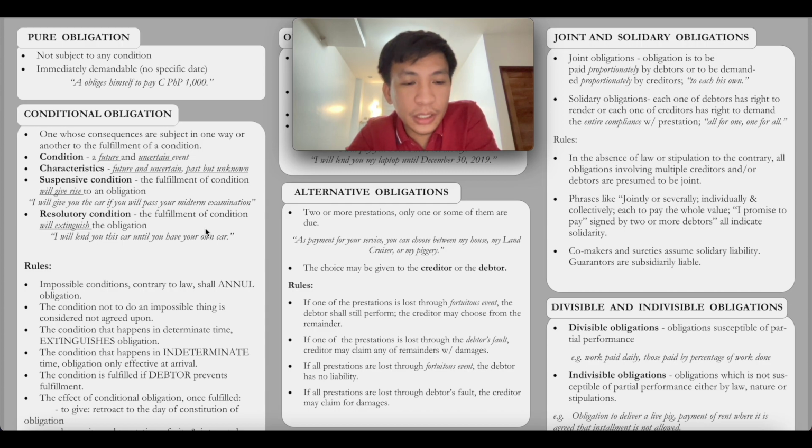So another example, another rule when it comes to conditional obligations. The condition that an event happen in an indeterminate time, obligation is only effective upon arrival of that condition. Okay. Ibig sabihin lang yan, kung wala namang nakaset na date kung kailan dapat mangyari yung isang kondisyon, magkakaroon lang ng obligation kapag dumating yung date na yon. Okay?